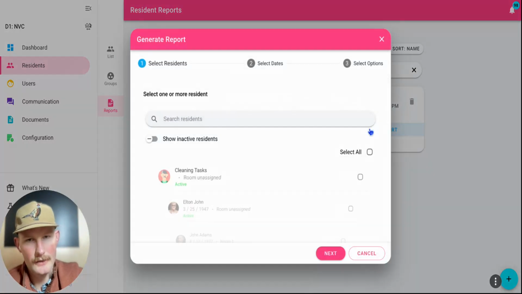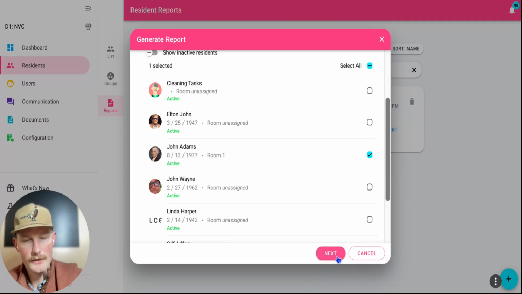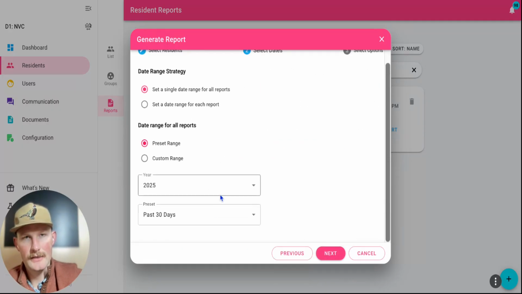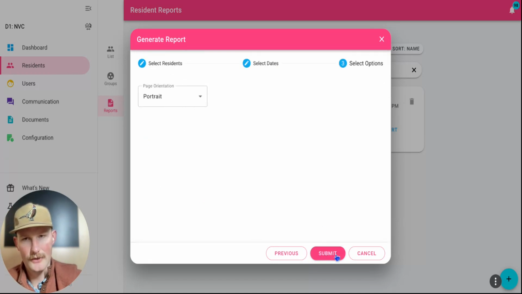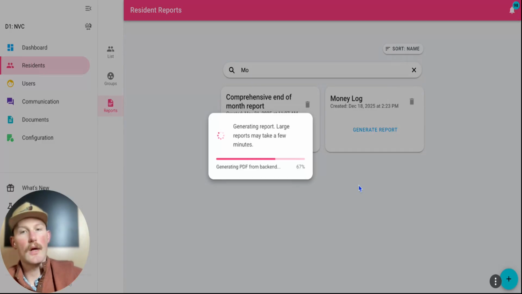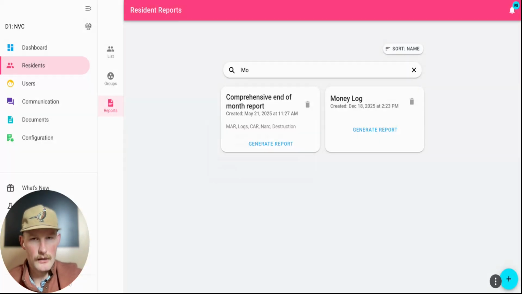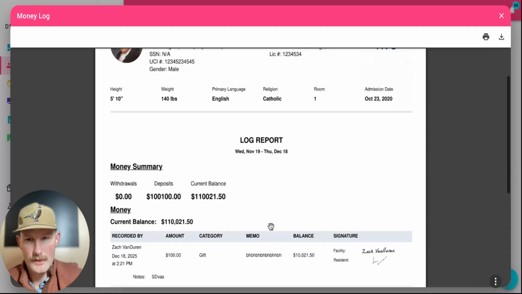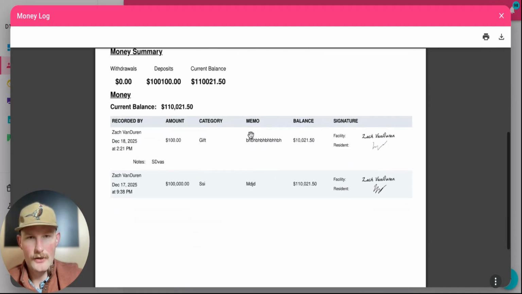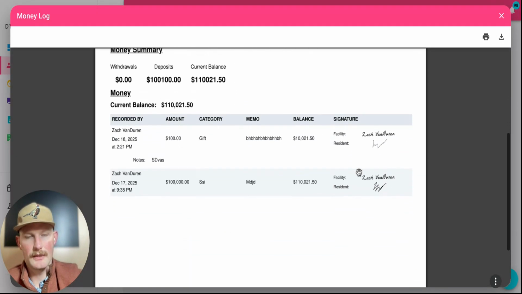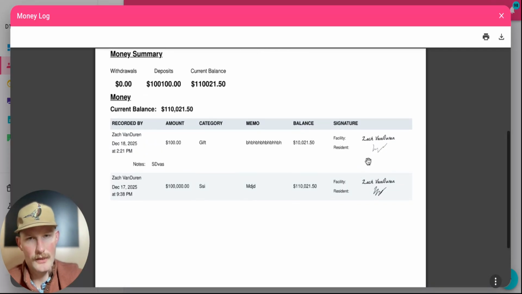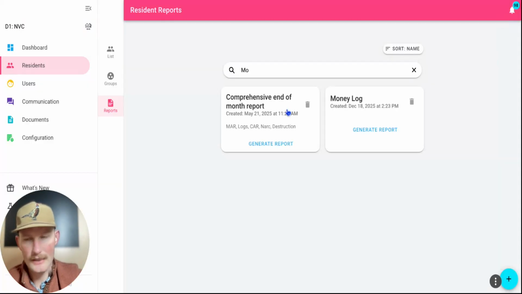So I'm going to click generate, choose John, because that was the person that I had documented for, and then choose the time frame. For a P&I, of course, or for a quarterly, you might do a quarter. I'm just going to do past 30 days, click submit, and this will run a report that includes all of that information. So you'll see all the deposits, the current balance, the signatures, and then you can run a separate report with all the images. So that's the P&I log.